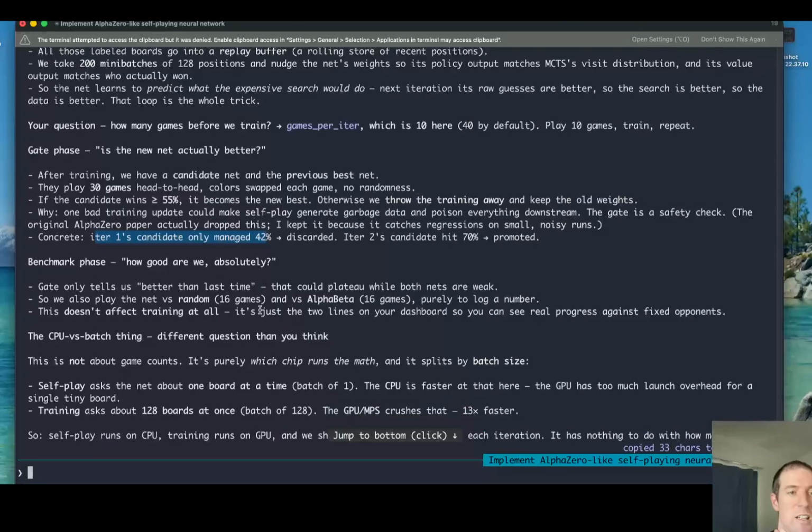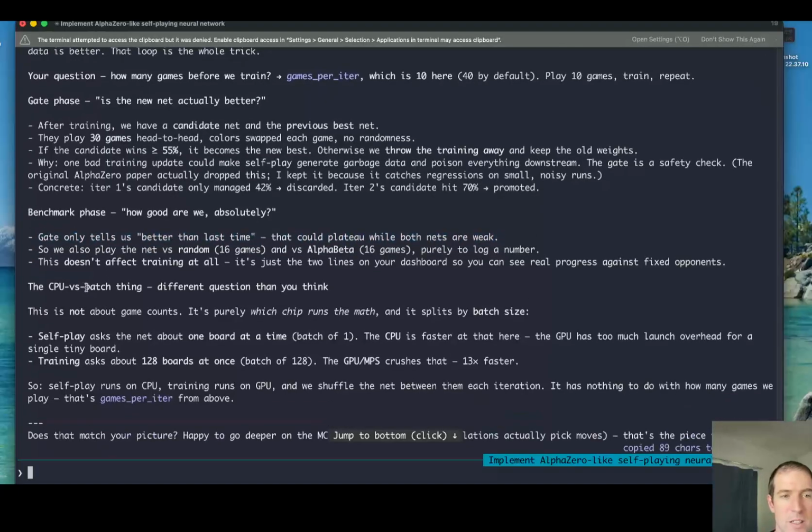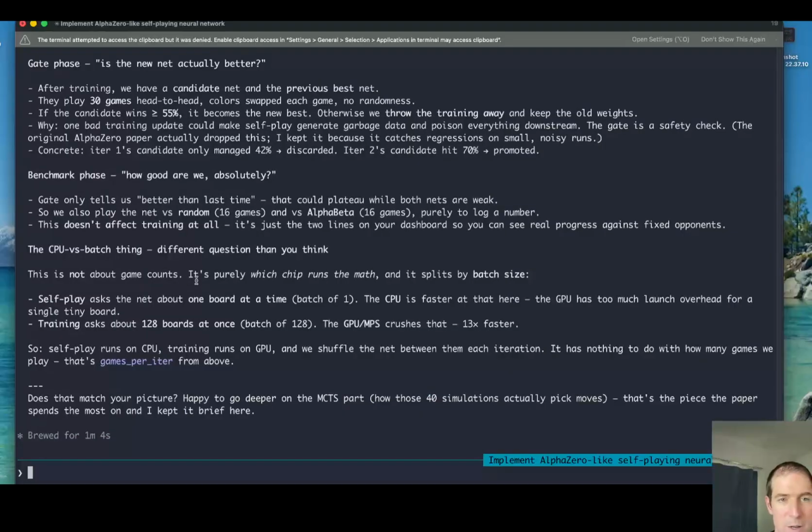Okay, benchmark phase. How good are we? Absolutely. Gate only tells us better than last time, while both nets are weak. So we play the net versus random and versus AlphaBeta purely to log a number. This doesn't affect training at all. Okay, that's the benchmark phase. It's not about game counts, it's purely which chip runs the math. Self-play asks the net about one board at a time, batch of 1. Okay, I could have told him that running the prediction on MPS is probably not fast enough.